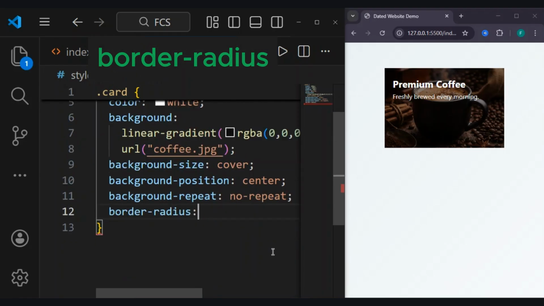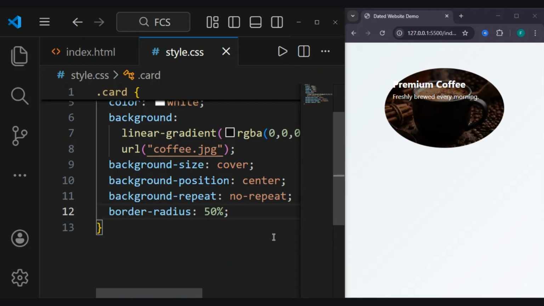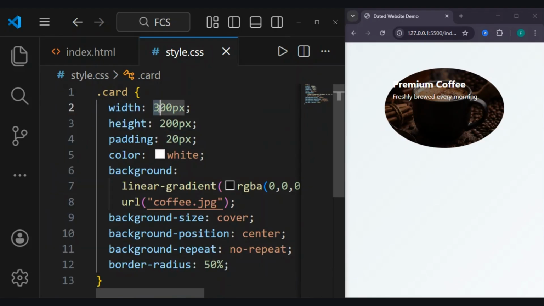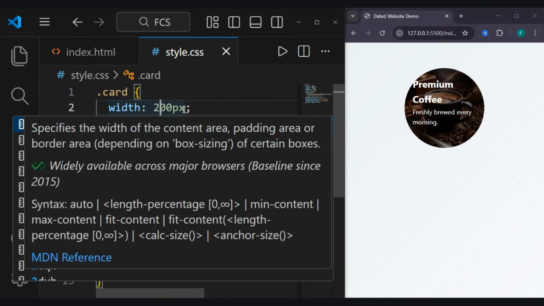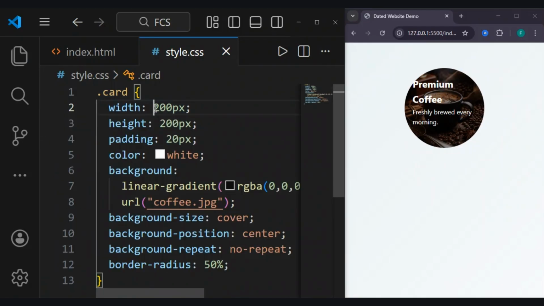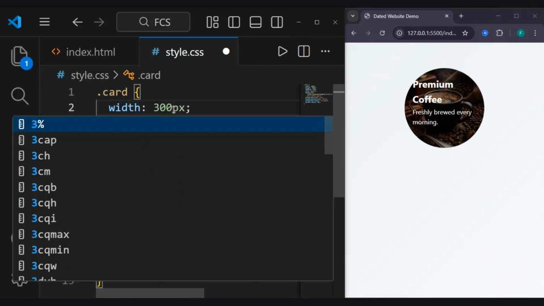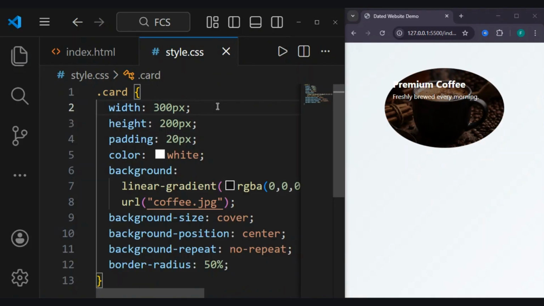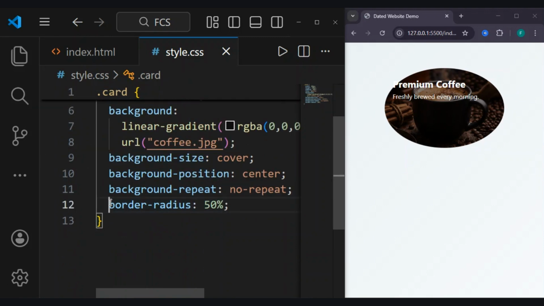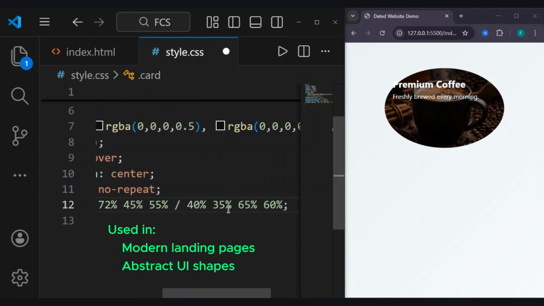Now let's talk about border radius. Everyone knows you can round corners, but most people stop at 8 pixels. You can create perfect circles with 50%, but only if width and height are equal. And here's something many developers never explore. You can define different radius values for each corner, which creates organic asymmetrical shapes. This is used everywhere in modern landing pages. Soft, fluid, unique.